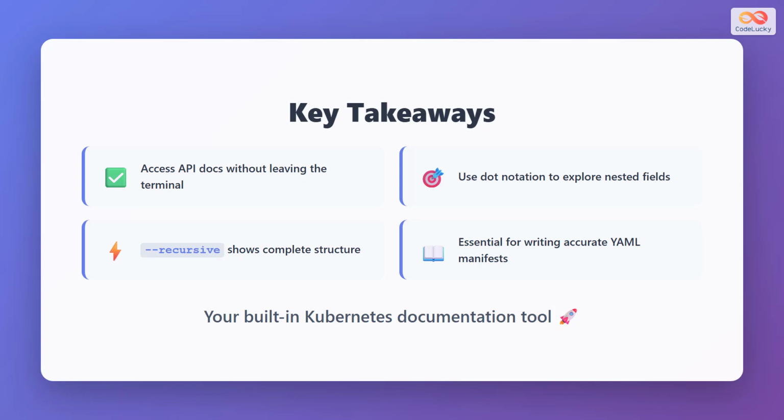Let's recap the key takeaways. Kubectl explain gives you access to API documentation without leaving the terminal. Use dot notation to explore nested fields and understand complex resource structures. The recursive flag shows the complete structure at a glance. This tool is essential for writing accurate YAML manifests and understanding Kubernetes resources. Kubectl explain is truly your built-in Kubernetes documentation tool, always available at your fingertips.